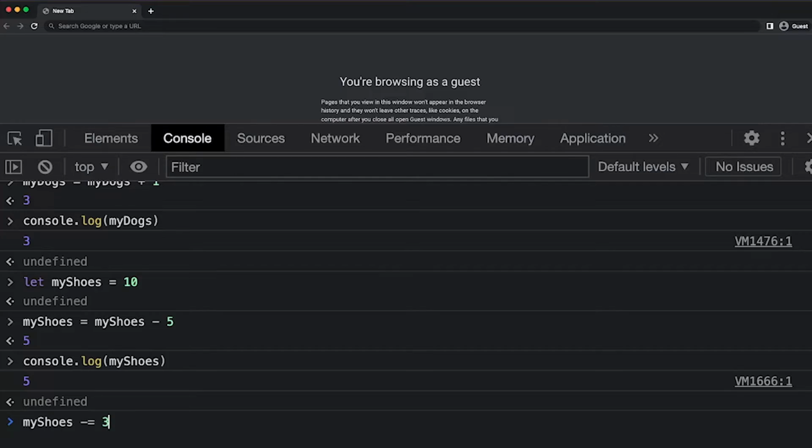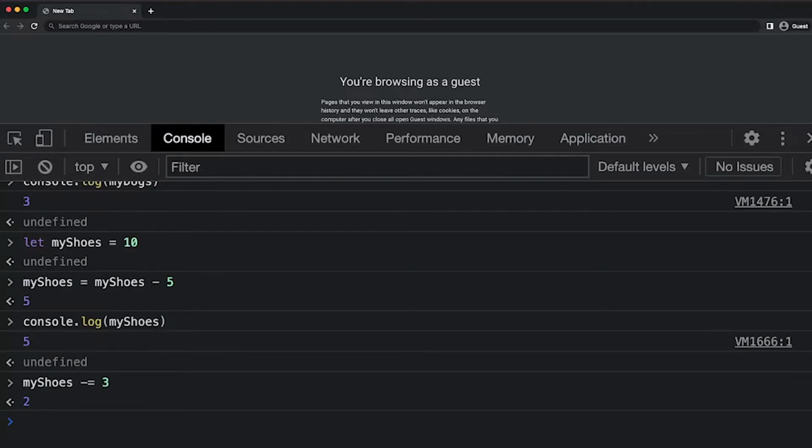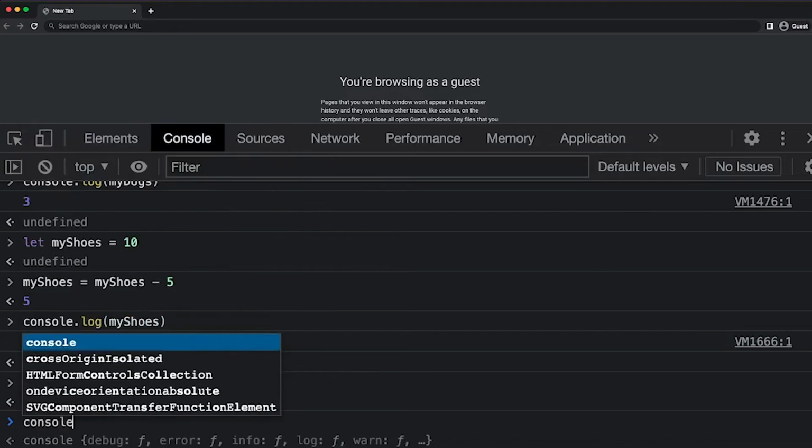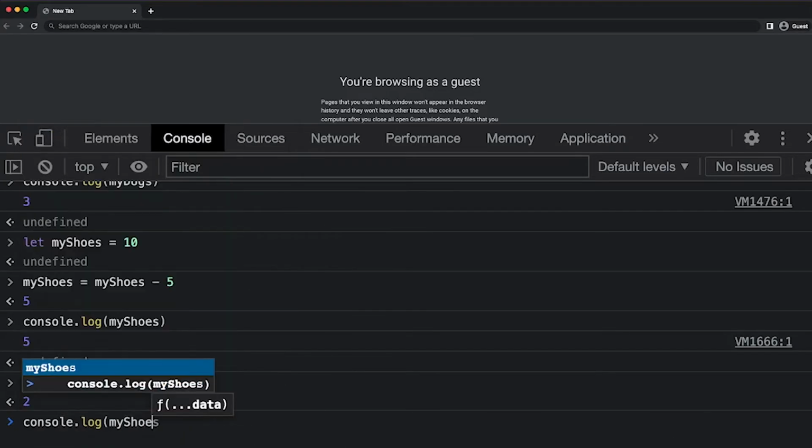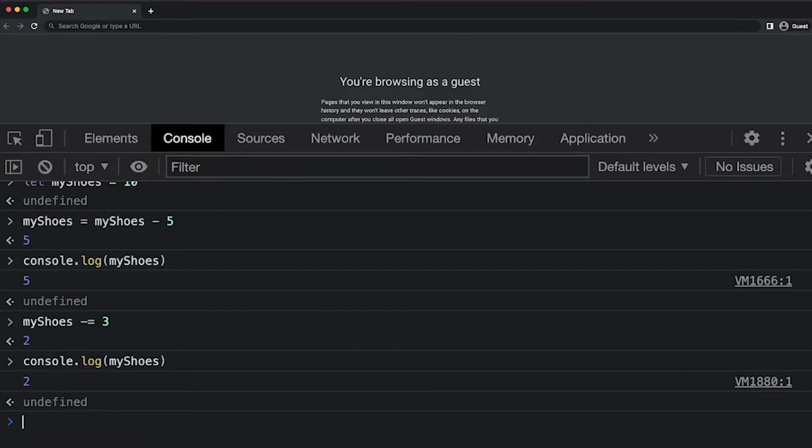So what this basically means is the value on the right is to be subtracted from the value of the variable on the left. So in this case we're saying let's deduct 3 from 5. So if we press enter, we get 2. So just to confirm, console.log myShoes, and then we have it, 2.